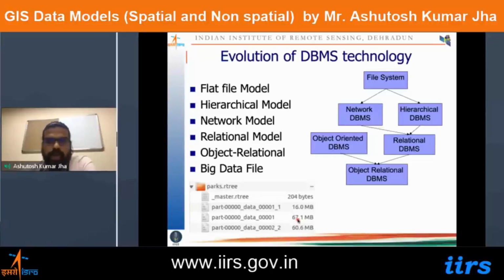Okay, so what I'll do is quickly go through the different file formats and how they are stored. You have multiple ways of storing this information, especially in databases. Generally you have a file-based system, which evolved into network and hierarchical database management systems. Finally, object-oriented and relational data models also got created.